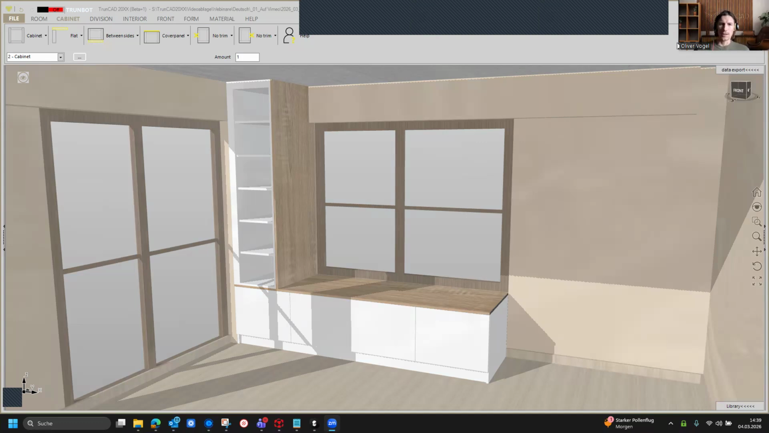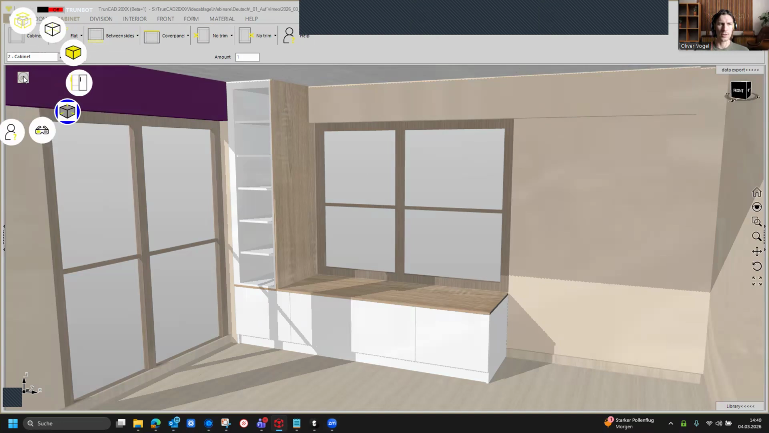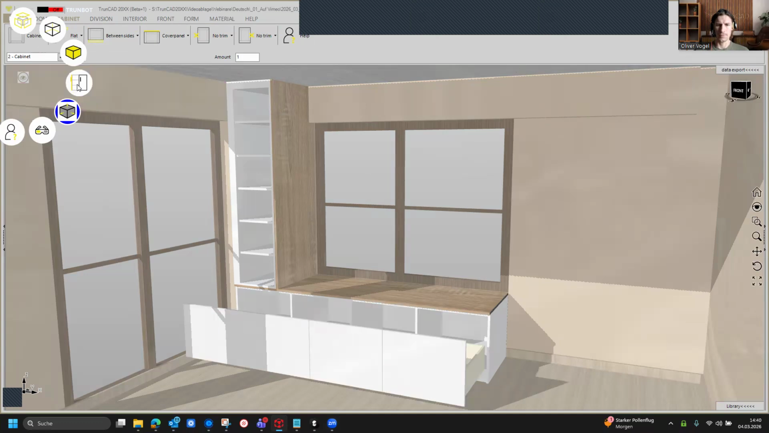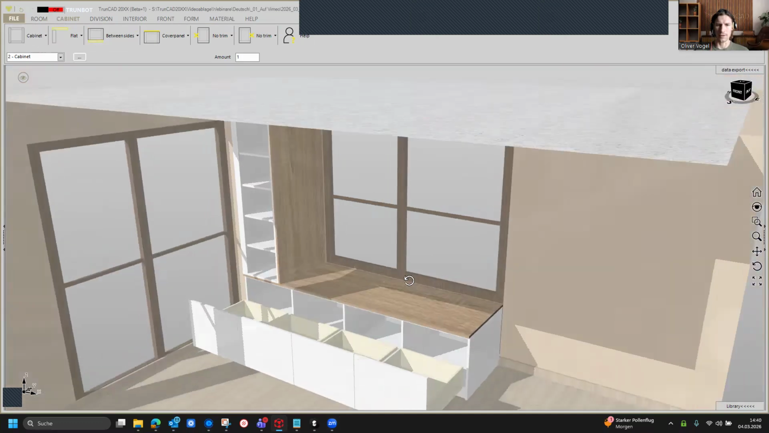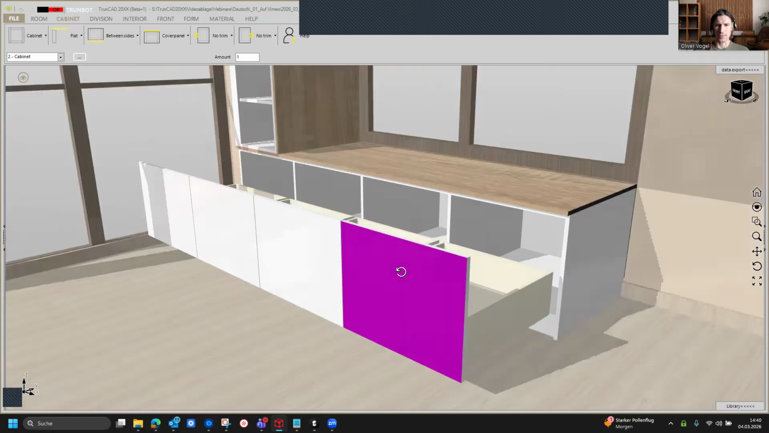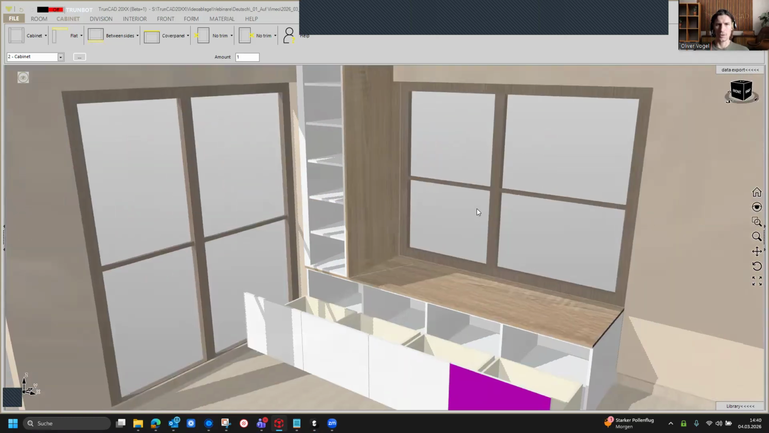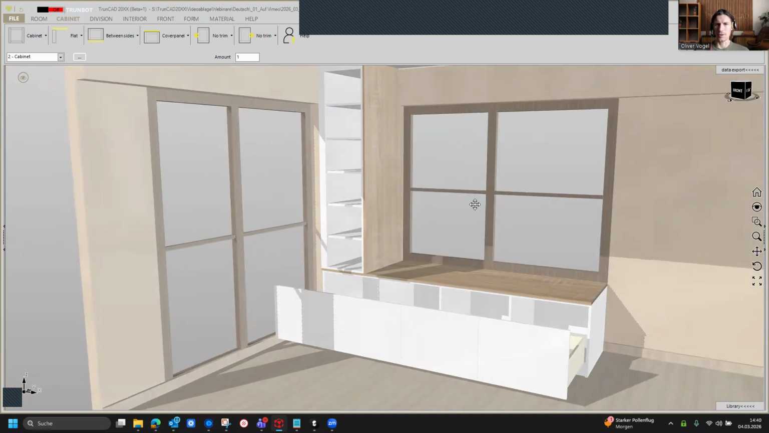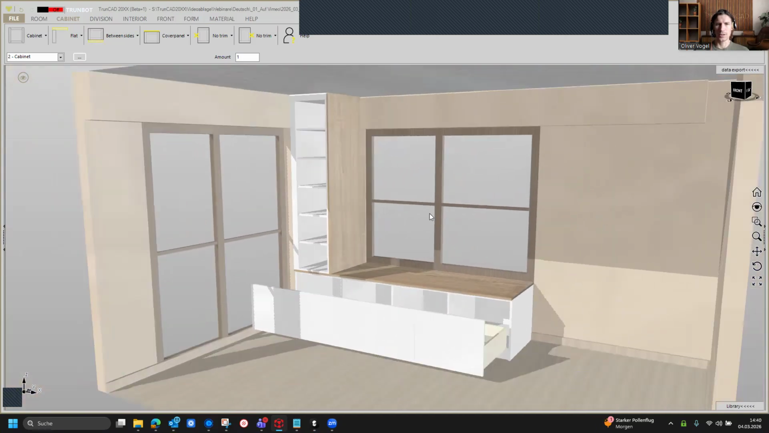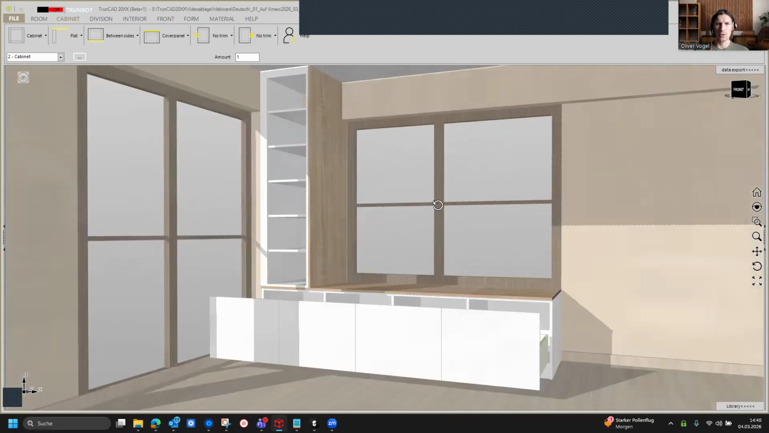Today you're going to see how to plan a seating area like this with storage space. Also, like you see here in the open shelf, and here you see the drawers. We can also click here on the eye and draw the fronts open. Then you see we also have lots of storage. All right, if there are any questions, just let me know.